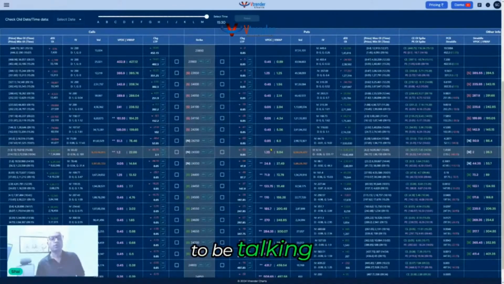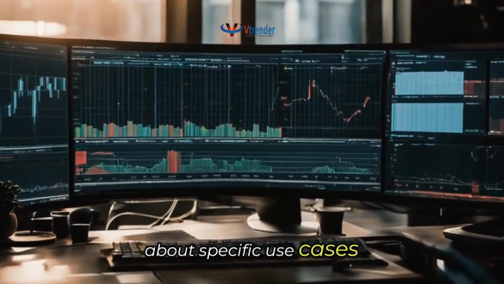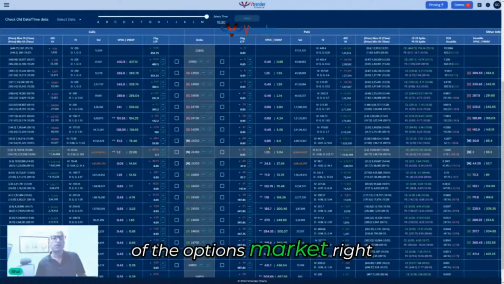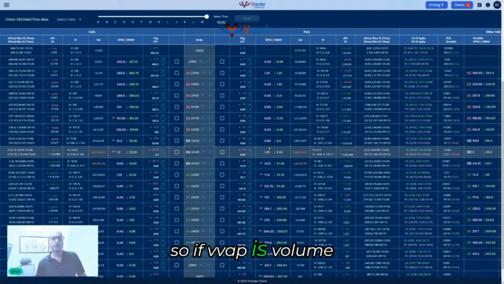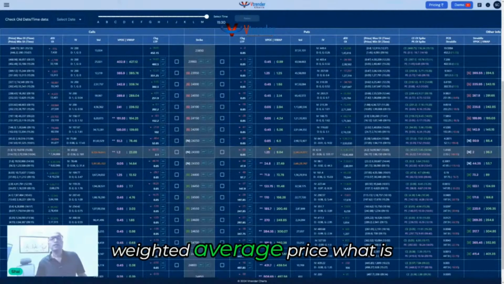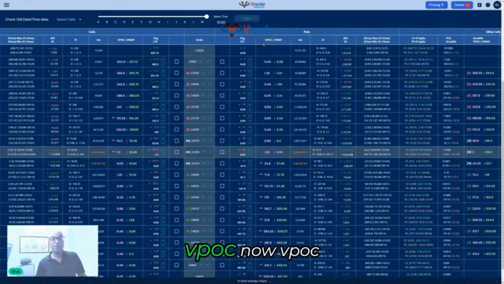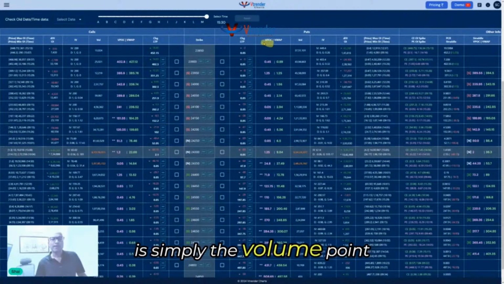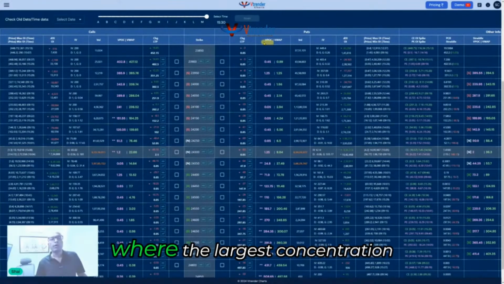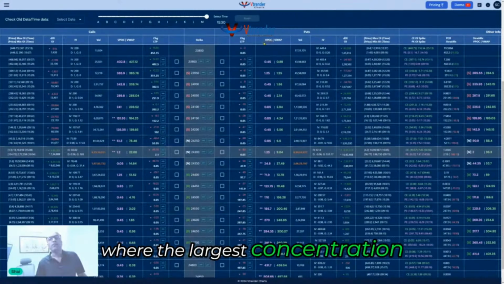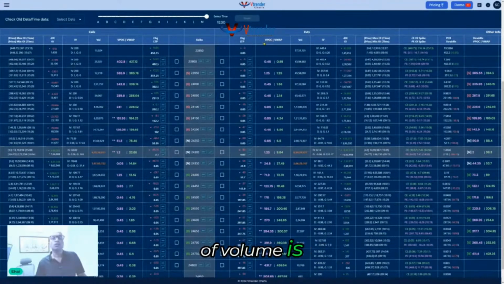Today, and we're going to be talking about specific use cases of the options market, right? So if VWAP is volume weighted average price, what is VPOC? Now VPOC is simply the volume point of control, or in short, the area where the largest concentration of volume is on a volume profile chart.